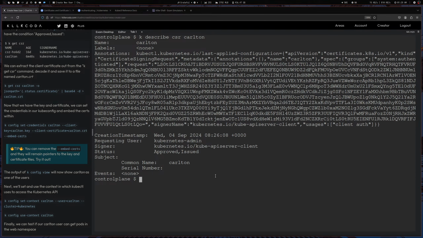I guess describe doesn't give it completely. Get CSR. Carlton. Oh, yeah, we have the certificate. And that's the request. Okay. So we saved it. You can remove the embedded certs and they will remain pointers to the key.